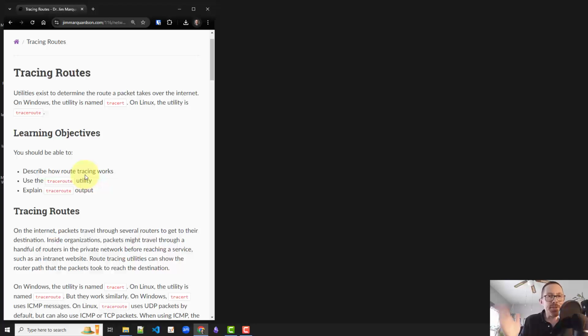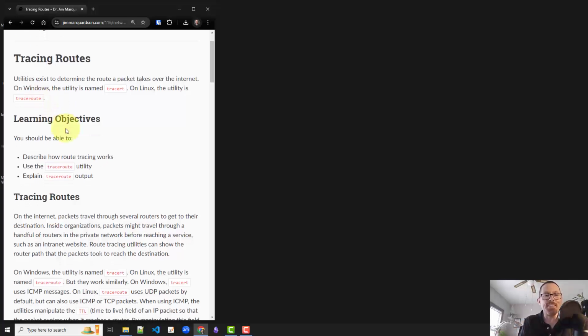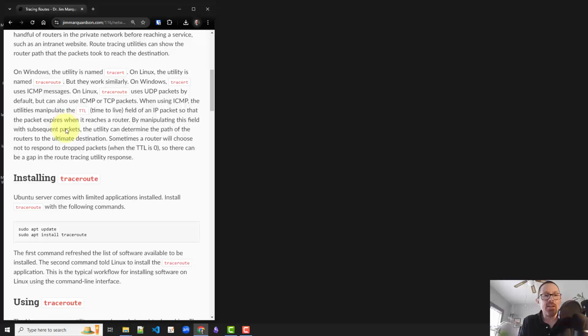The names of the tools are different. On Windows, we run tracert for traceroute. On Linux, you have to type out the full traceroute, R-O-U-T-E. This is one instance, maybe one of the only instances, where the command is actually shorter in Windows than it is on Linux. So let's get into it.